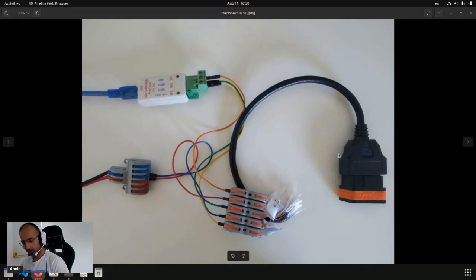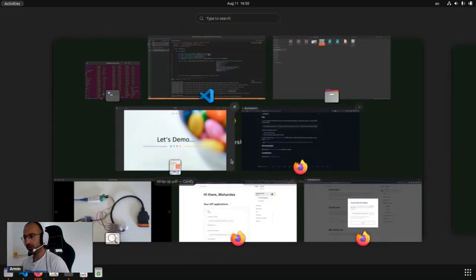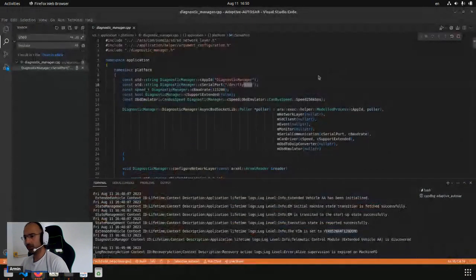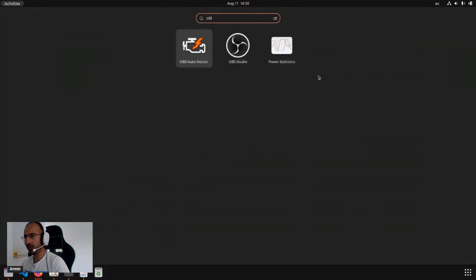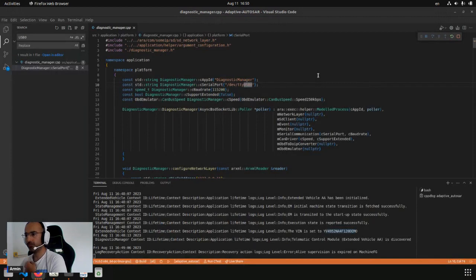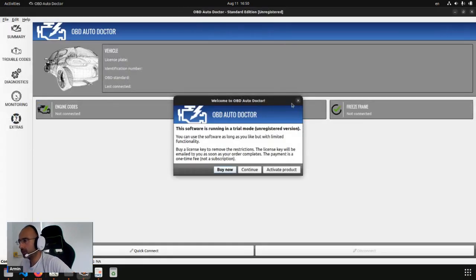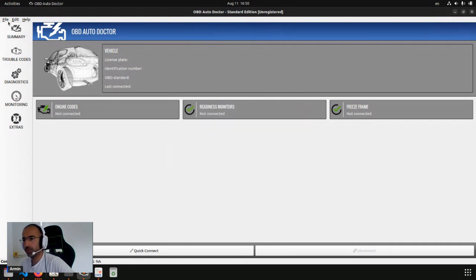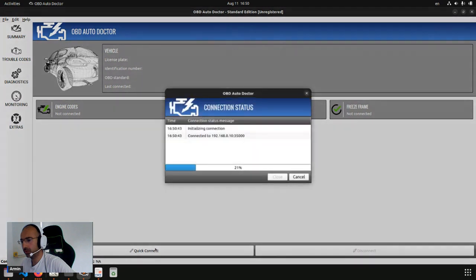Now I use another application. I guess my doctor can do something good for us here. Yeah, so I have just one trial software for only connecting to my OBD scanner. So it's not something part of the AUTOSAR application. I just want to see if it's working or not. So I use the quick connect. I'm now connecting via the Wi-Fi to my OBD scanner.